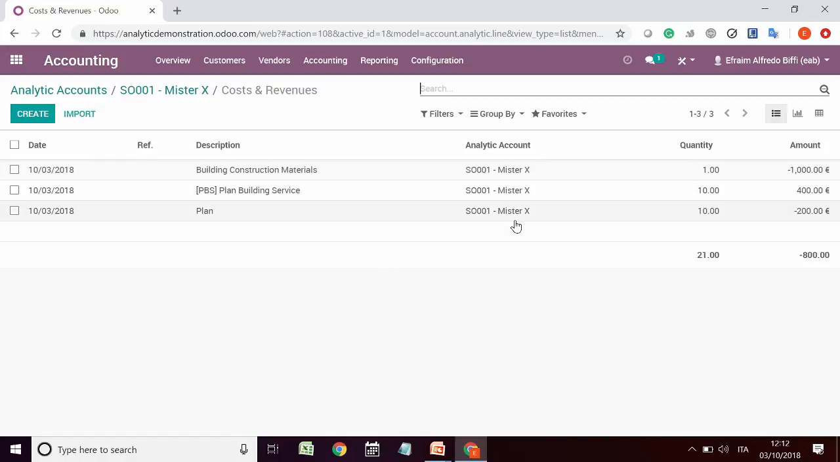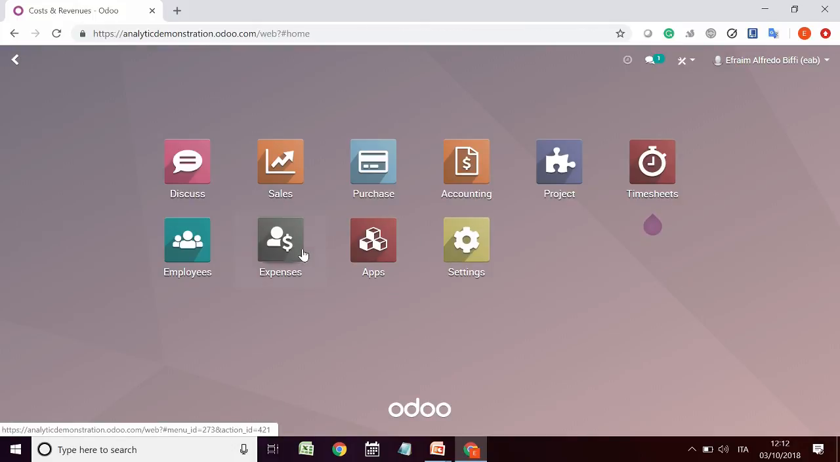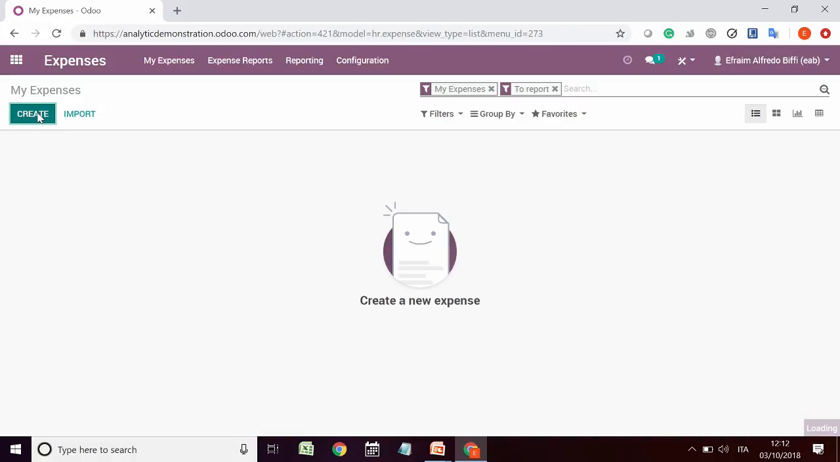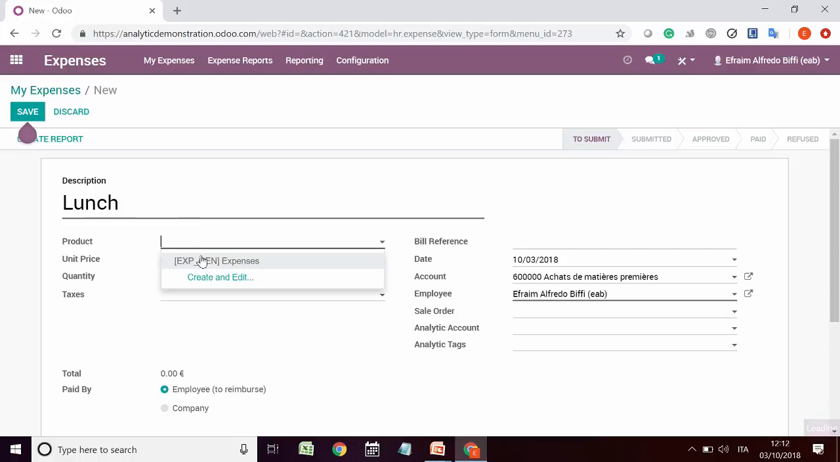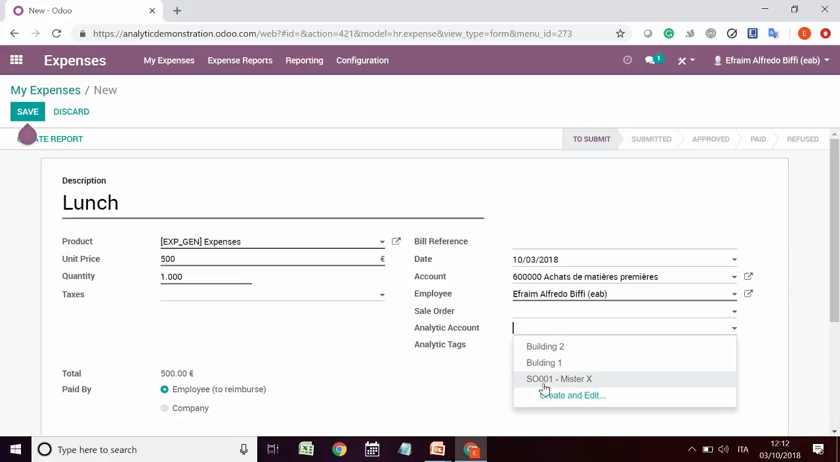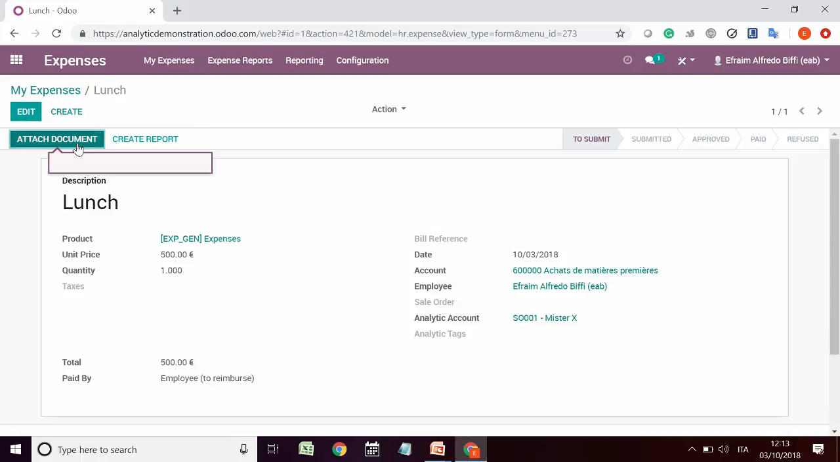But not only, as I said, we can also book, for instance, an expense. So due to the high integration of Odoo, you can also say, okay, I will create an expense, and I will book it directly to the sale order. So we can say lunch. We just select an expense product. We define a price, that is quite important. And we define the analytic account. Also in this case, you can distribute this expense through analytic tags. It's up to you. In this case, we just link everything to the sale order and to the analytic account.